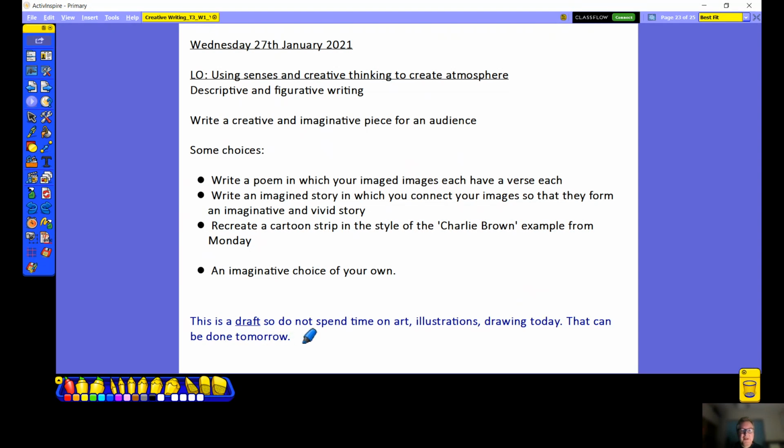This is a draft, so today don't spend time on art, illustrations and drawing. You may want to note down some ideas or a brief outline, but because you're going to come back to the piece of writing ready for revisions and editing, it would be a shame to have a lovely piece of art which then has to be redone because you're revising your writing. So just hold those ideas to one side. We can come back to that tomorrow.